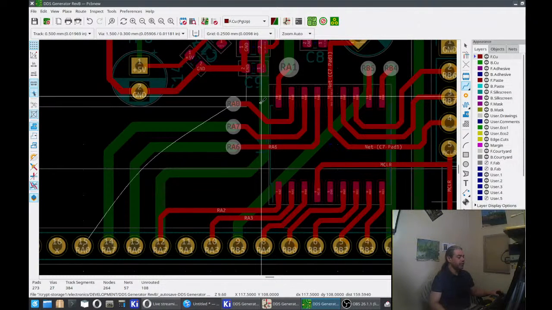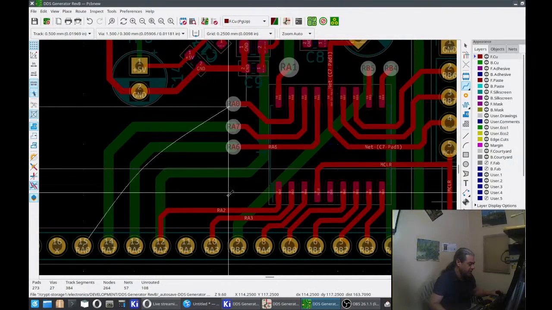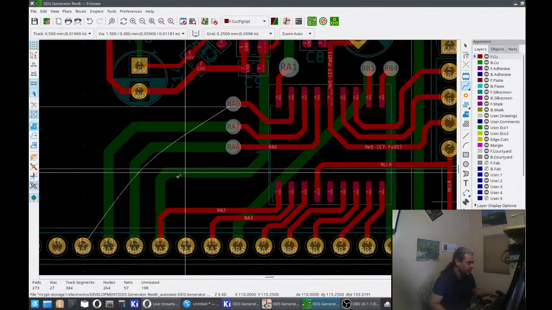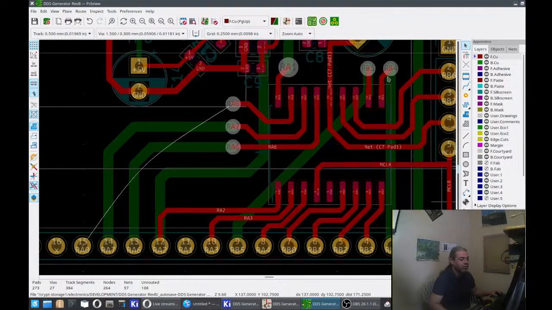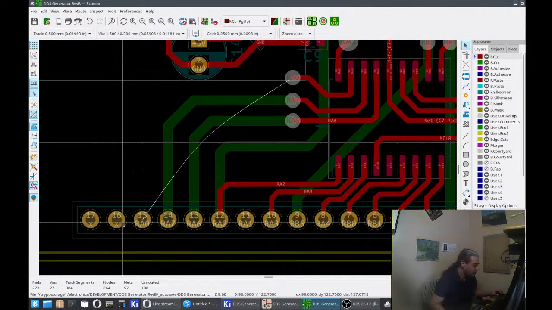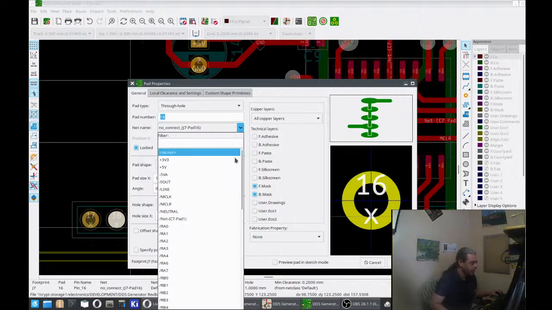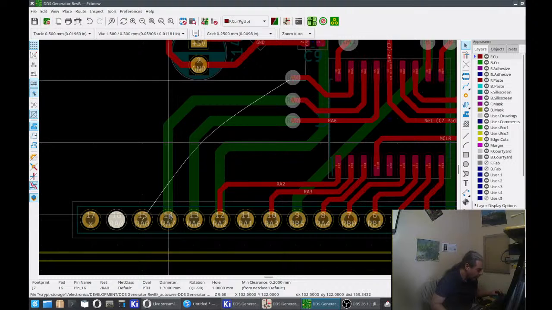RA3. You know what I might do? Bring this trace down, this green trace. Make some room for another trace to come in here. And I'm going to relocate pins 14 and 13, move them over to 15 and 14. I'm going to switch that over. So, in other words, this is going to become RA0. This one will become RA7.